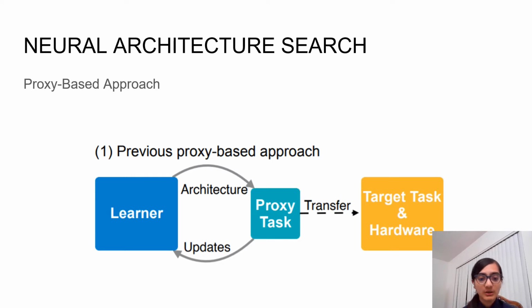In proxy-based approach, there are many different neural network architectures and optimization techniques to consider when we design a low power consumption application. So when there is a proxy-based approach, it is often difficult to find the best neural architecture for a particular task, as there are many different architecture possibilities. So the proxy task is being transferred to the target task and the hardware.